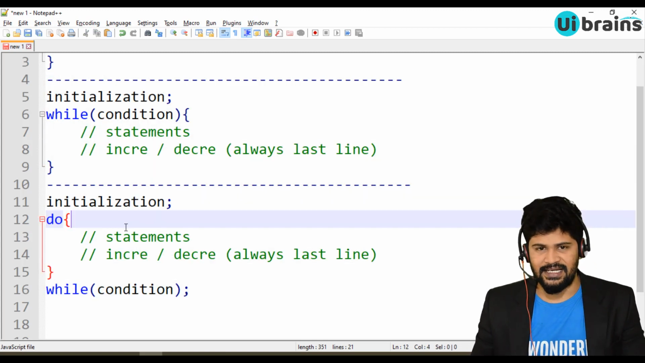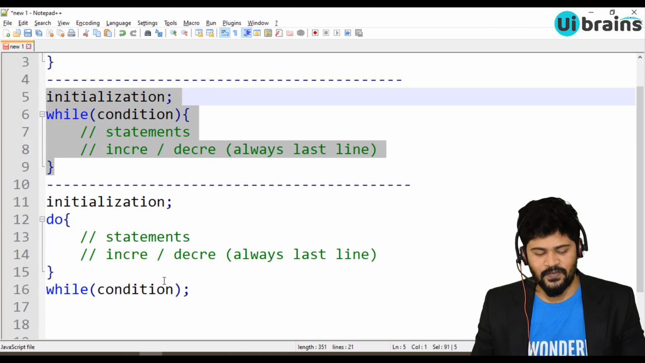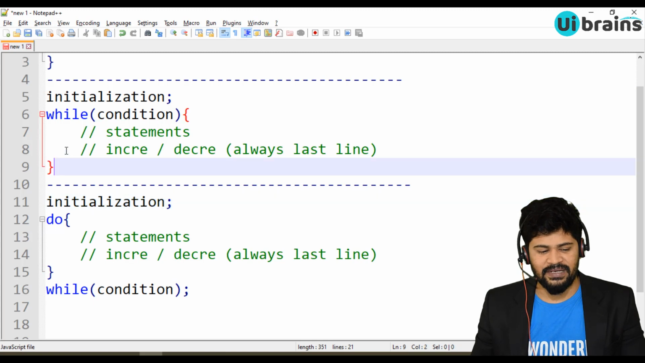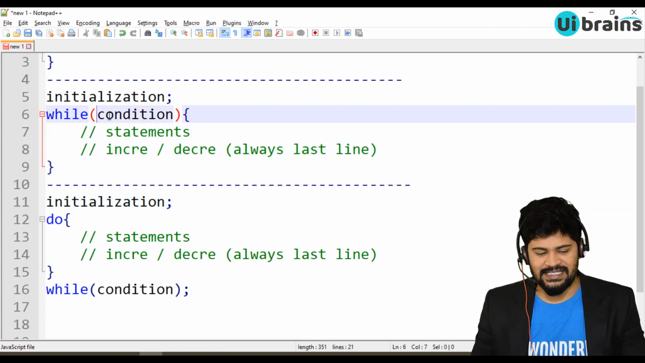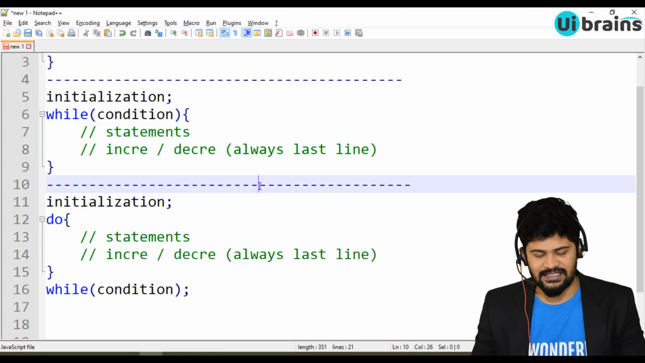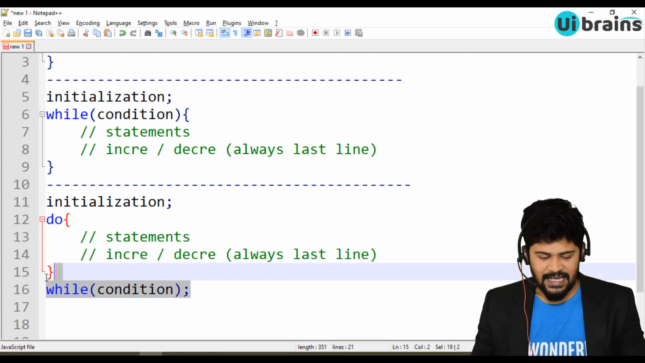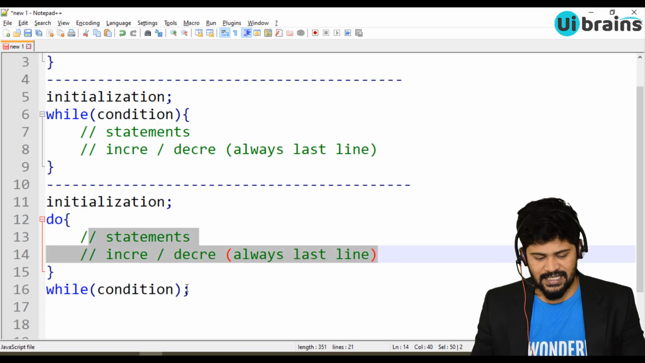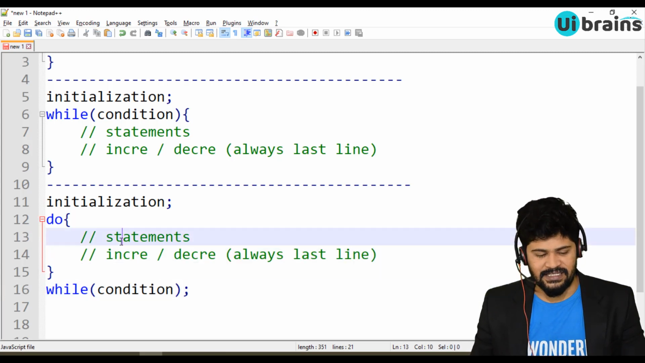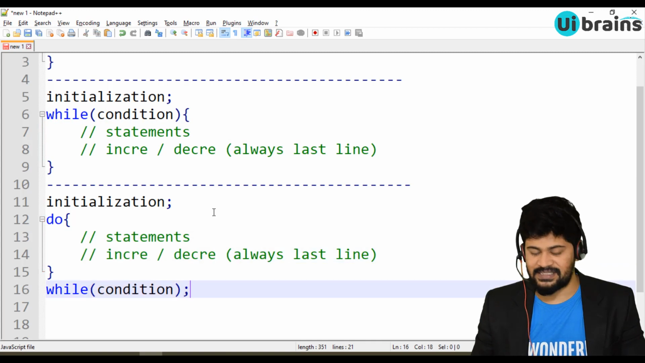To understand more clearly, a while loop is like prepaid, and do while is like postpaid. In a prepaid system, you pay the amount and use the services. In postpaid, you use the services and pay the bill. So either you pay the amount and use the services, or you use the services and pay the amount. Either way you must pay, just like you must check the condition.